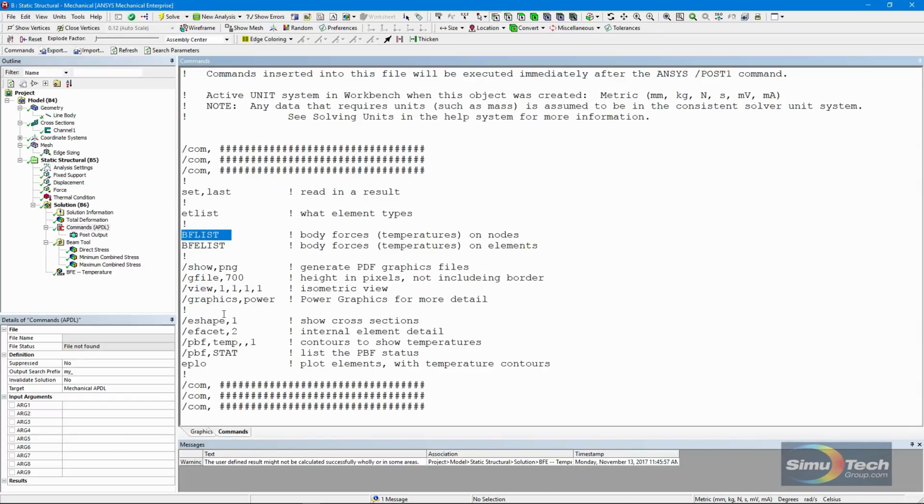node to another. We're putting in commands to plot a PNG file with the graphics image, setting a height, setting a view. Here it's isometric. Turning on power graphics to see more detail inside the elements, showing the element shapes, showing some internal detail with faceting set to 2. The /EFACET default is 1. 2 shows more internal detail, and 4 shows even more internal detail when you plot contours. I want to see the temperatures that were applied when I plot the elements. Here I'm simply listing the status of the controls for what detail is shown for body forces. And finally, I plot the elements.